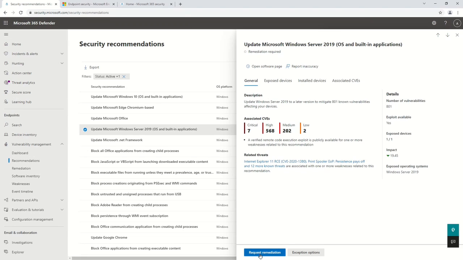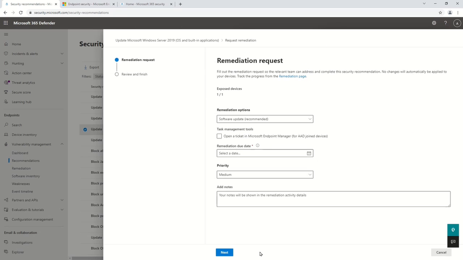Okay, so now I'm going to click on request remediation. Now, if you remember, the same set of options which we were discussing: software update, uninstall, or action required. Let's say I'm going to click on software update. Again, this is something you can choose depending upon the input you're getting in the security recommendation section. And then click on the option which says open a ticket in Microsoft Endpoint Manager.